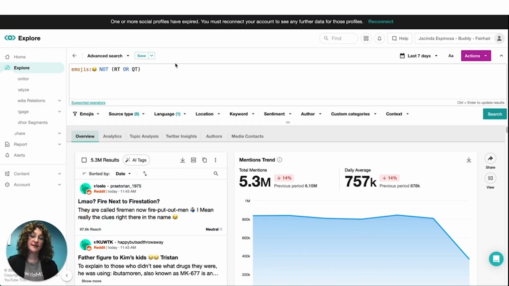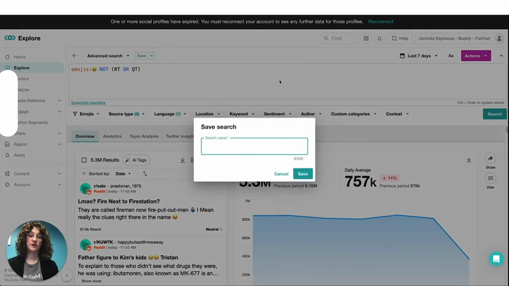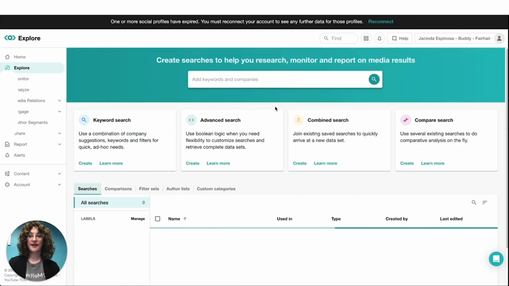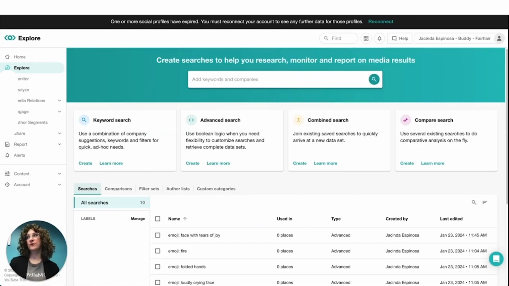So now our next step is going to be to save this search. So we're going to save it, title it emoji, tears of joy, and boom. Once that's saved, we're going to head back to the homepage. And now we're going to go through kind of what is in the rest of the article.